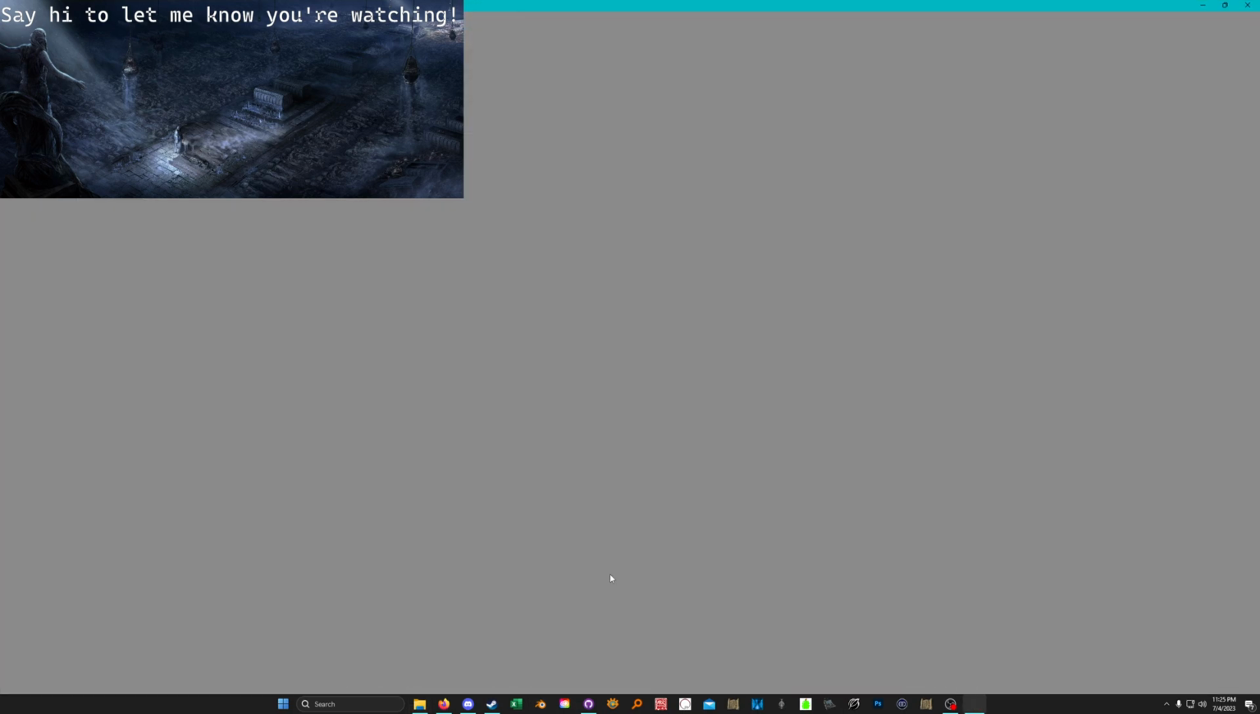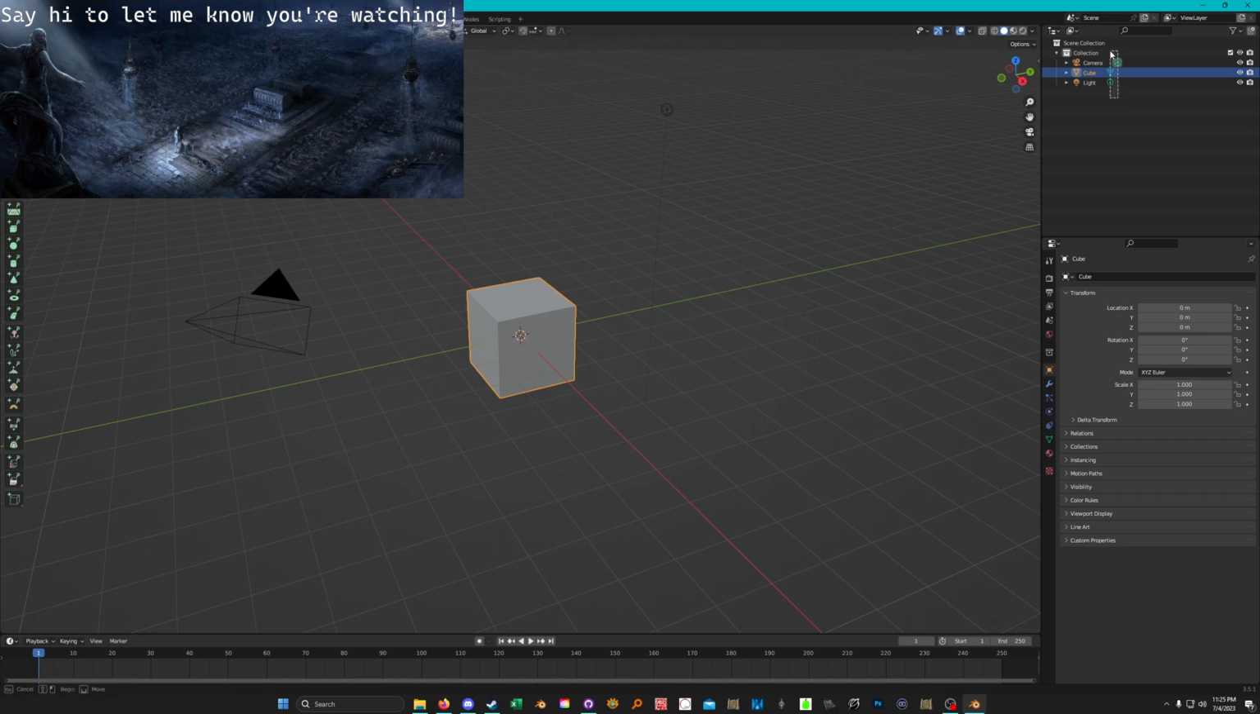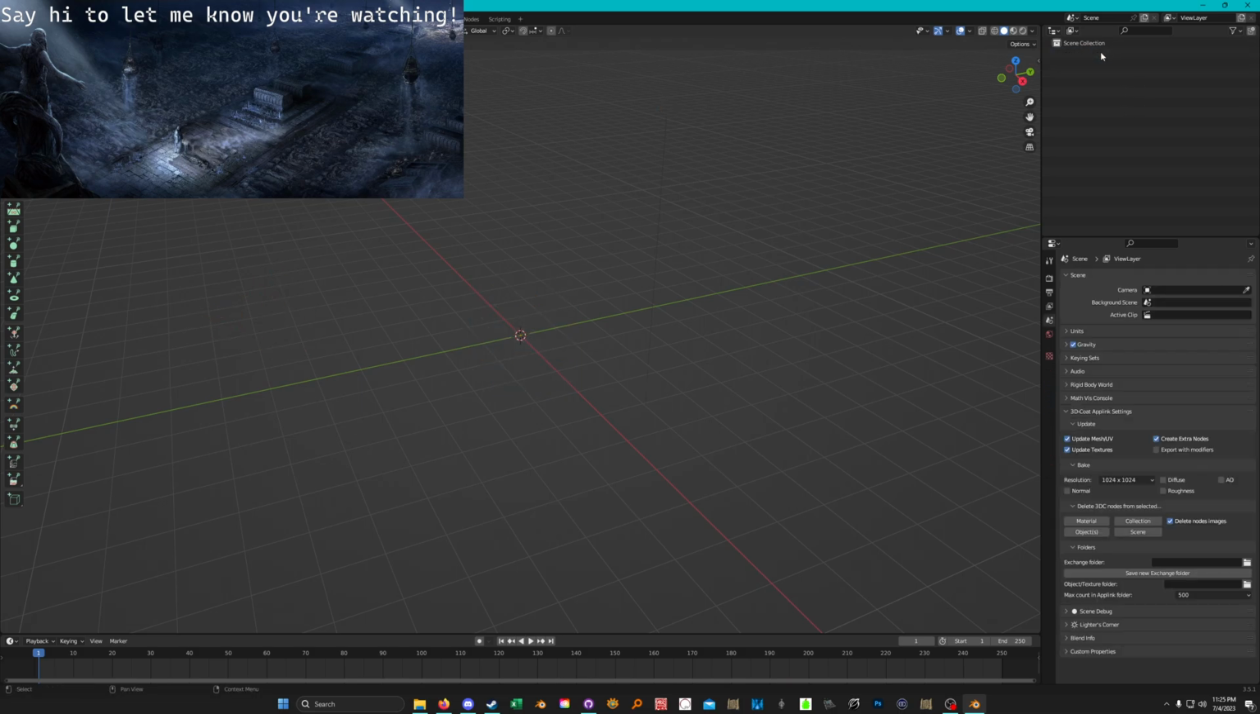Open up Blender. You can also use any 3D program that supports FBX files, but Blender is the best in my opinion, and it's free. So, I don't see a reason to use anything else. Delete square cube.